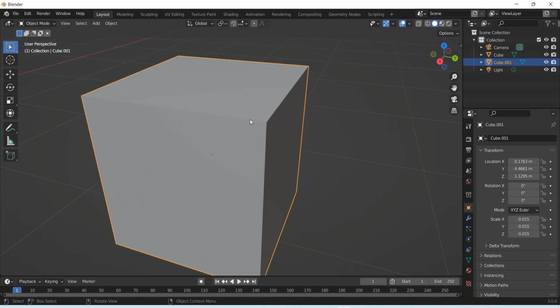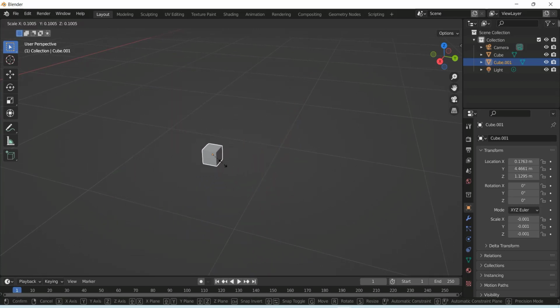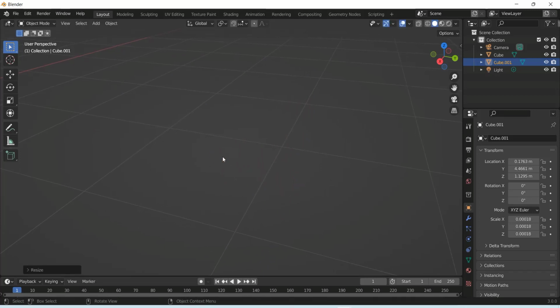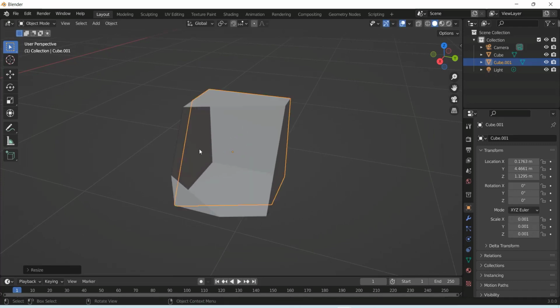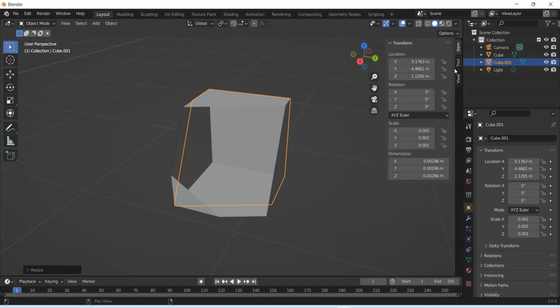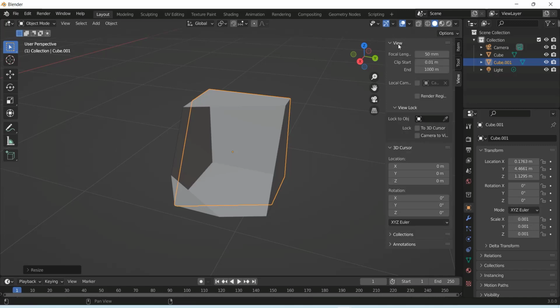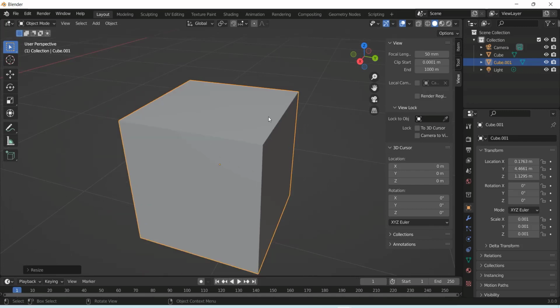Make it much smaller again. My camera is clipping the small object. The next setting: press your N key, go to the View tab and click on the View option. Here is the Clip Start option. Now reduce this value to 0.001 meter. Now I am able to zoom near the object very easily.